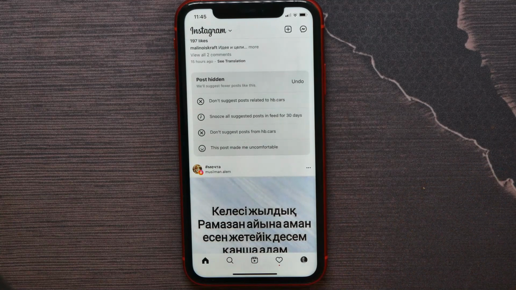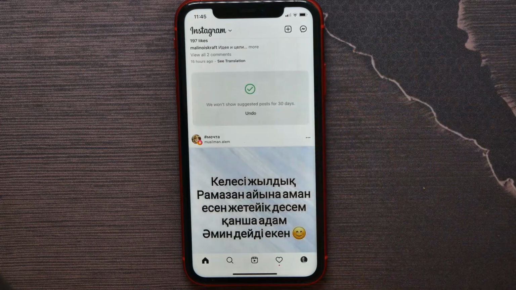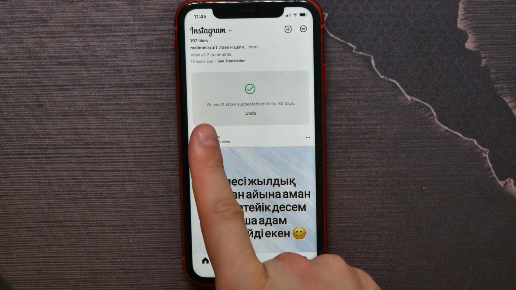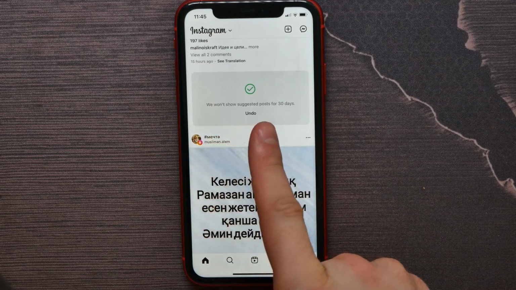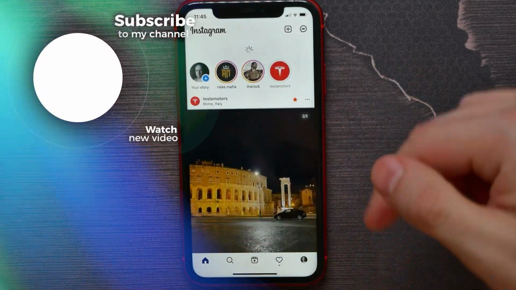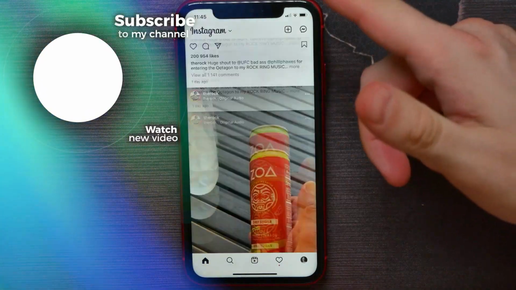And all I have to do to stop all suggested posts for 30 days in my feed is to hit on that option, and now you see that it says that we won't show suggested posts for 30 days. You can refresh your Instagram feed and check if that's really the case.